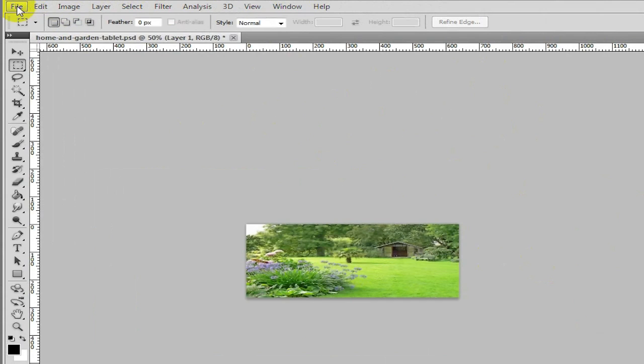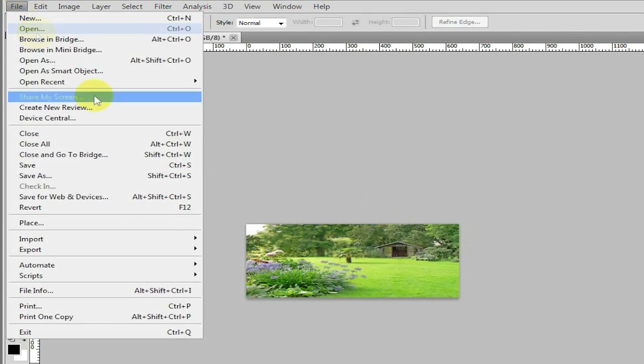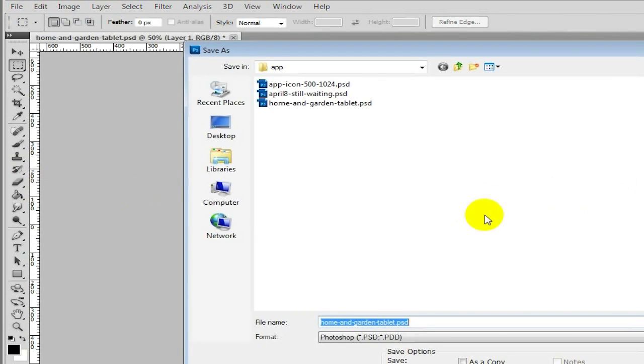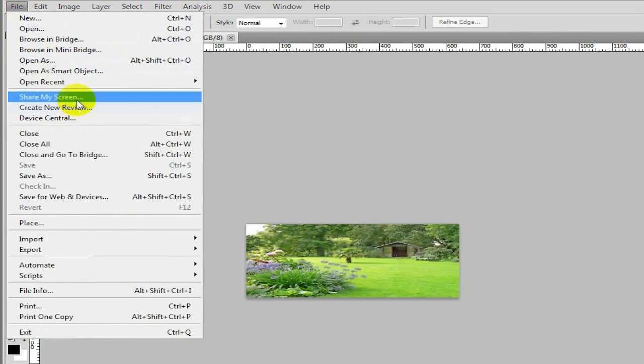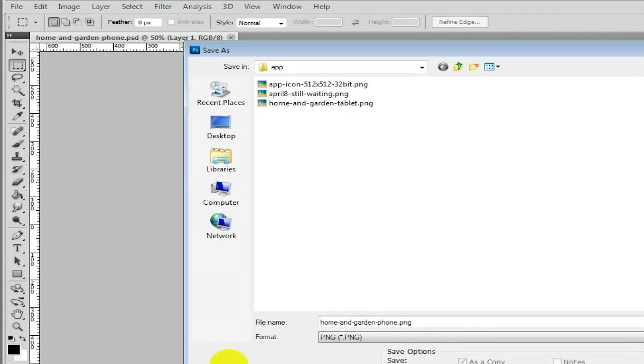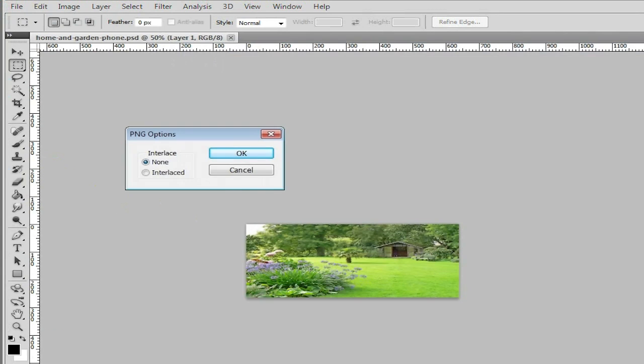Now you don't have to do this, it just makes that individual loyalty tab look nicer to have an image that is specifically for that size. You could stretch this out, but it will look good on that page. So I'm going to go ahead and save this, and I'm going to save it as Home and Garden Phone, and we'll save that, and then I'm going to go ahead and save this again, save it as a PNG, and I'm going to save it as Home and Garden Phone.